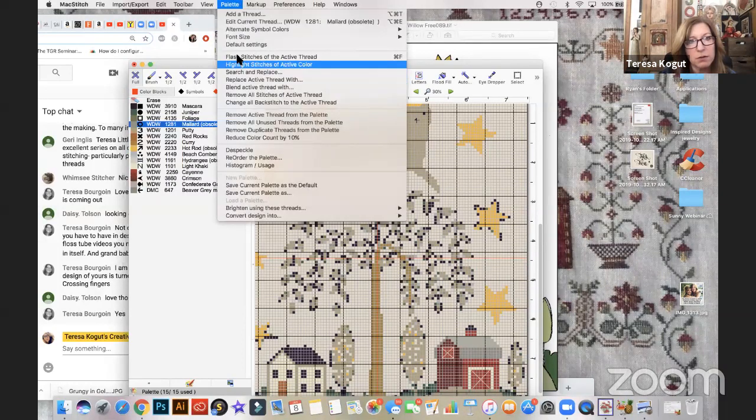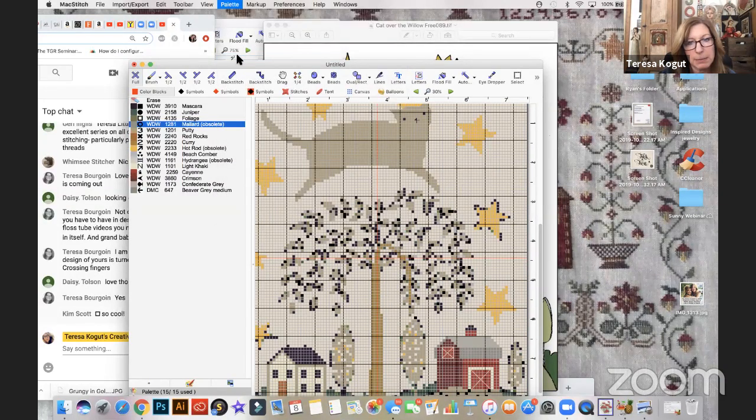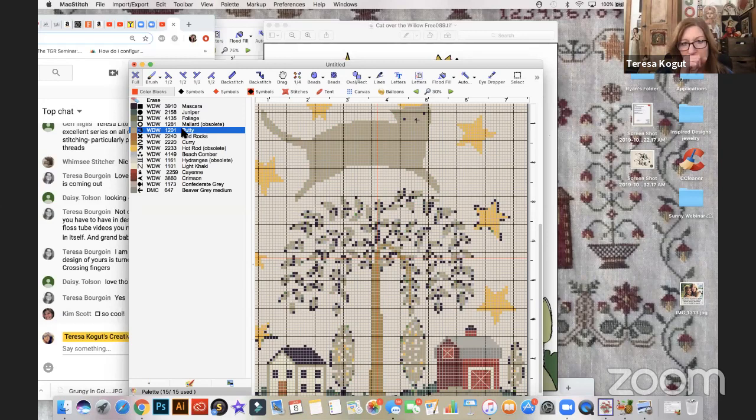What is mallard? All right, I think putty is, oh Lord. What could that cat color be? I need to change that out, because putty is actually kind of a green. I think I'm gonna make that a DMC color.